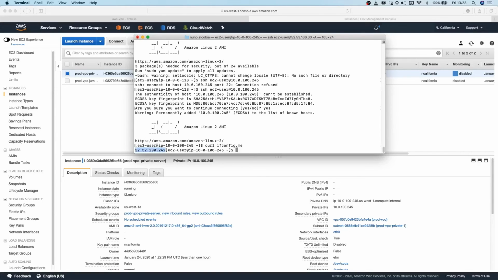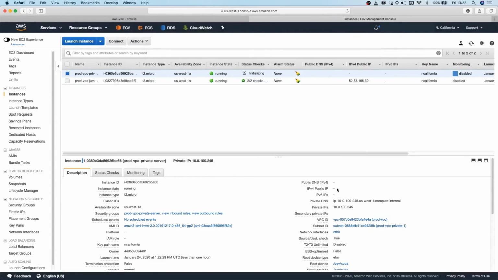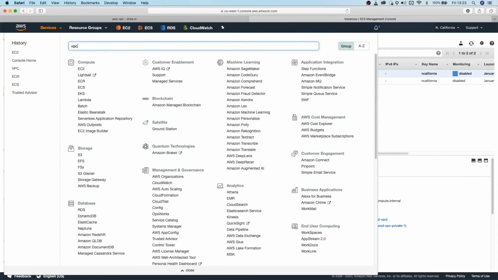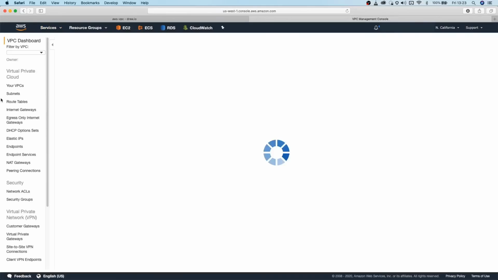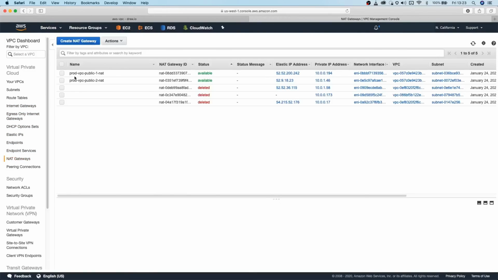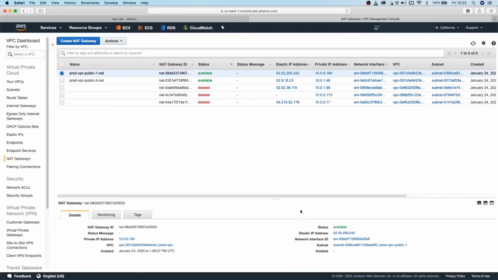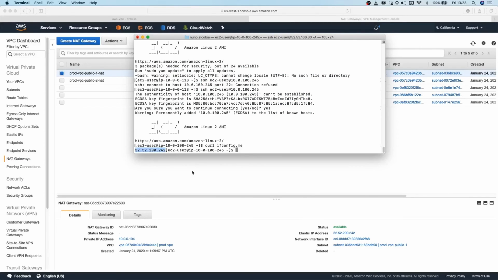So if we go to the VPC menu, it does not have a public IP. If we go to the VPC menu again, and we go to the NAT Gateways on the public one, this IP is basically the IP of the NAT gateway. So that means that the route is working and all the traffic from that private subnet is going through the appropriate NAT gateway. So that's basically it for this video.